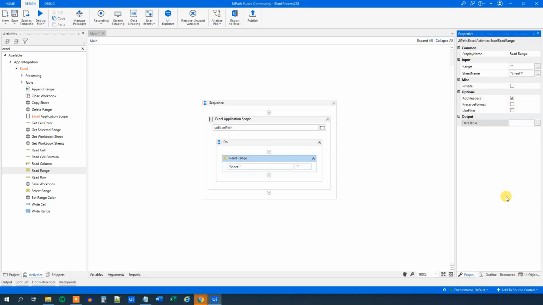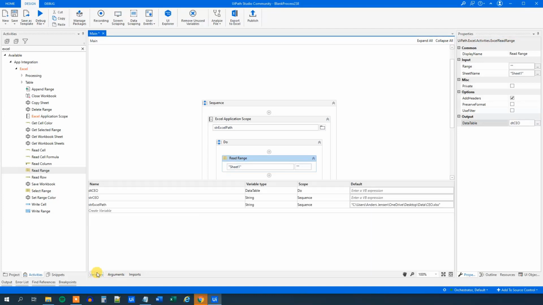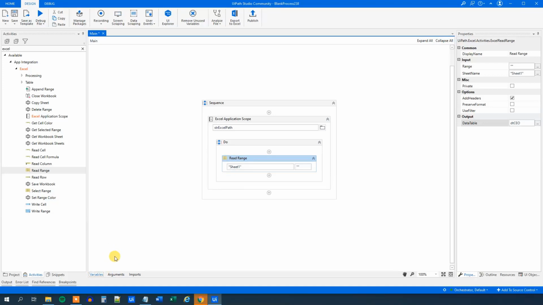So go over here, Control K. We can call this DT CEO, like this. And you can see it down here in the variables that we have created a data table called DT CEO. A data table, as we have previously mentioned, is nothing more than an Excel sheet in memory. It will look like an exact copy of the Excel sheet, except that it will disappear when the robot stops. But having it as a data table will enable us to quickly manipulate the data. So now we have our read range, we have the data.